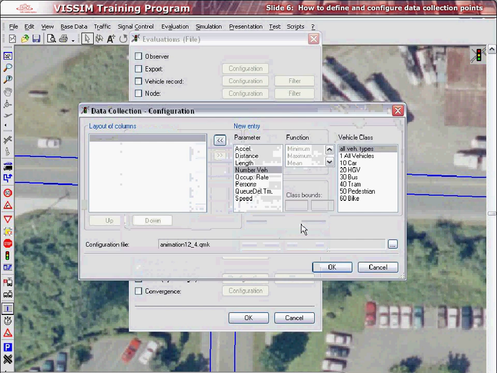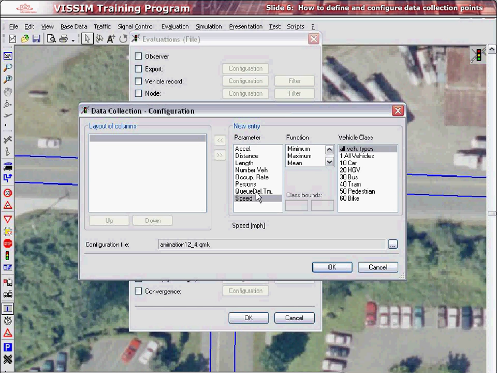The Configuration button allows you to select the parameters and output format of the data collection measurements. You can create new entries by selecting from the Parameter List box on the right. Depending on the parameters selected, the function and class-bound fields may offer additional specification. The selected parameters can then be added to the list box on the left, Layout of columns. Using the up and down buttons, you can change the sequence of the selected parameters as it will appear in the compiled output file. Finally, the data collection can be restricted to certain vehicle classes.